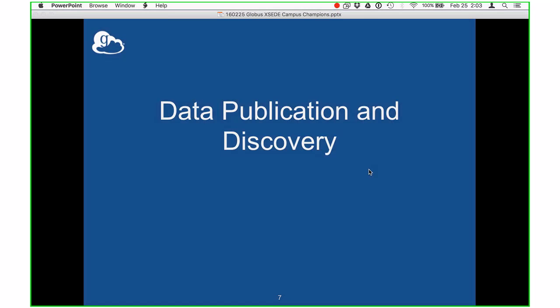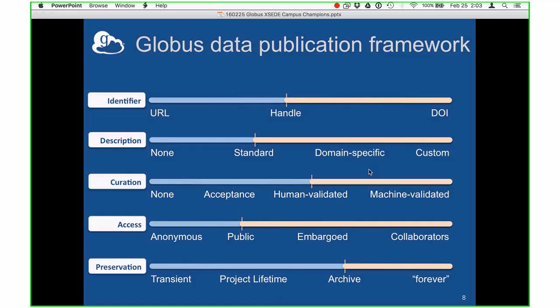Data publication and discovery. As I mentioned earlier, this is a new capability that we introduced about a year ago and have rolled out over this last year, with the goal of moving beyond just files and really being able to talk about these other dimensions of data and data access, particularly around data publication workflows. So some of these other dimensions that this tool helps manage for the users are some of these things you see here. So things like identifiers, right?